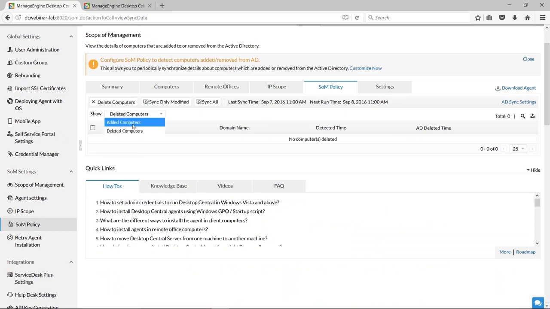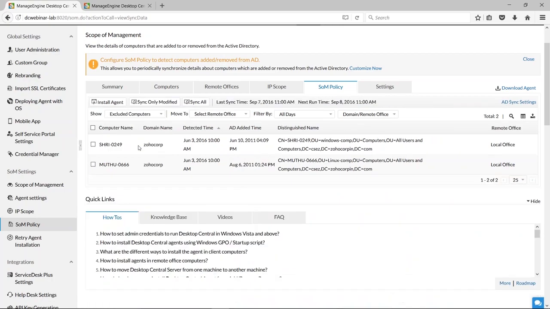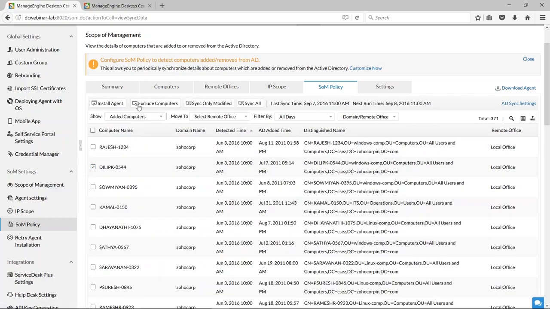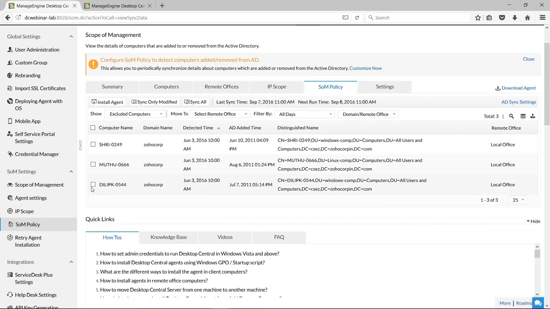And even if I don't want to manage some machines, say two machines are added, but I've been requested to manage only this machine, not this one. So I can select this machine and exclude it from the managed list of Desktop Central. It will be completely excluded and put inside the excluded list, where you would be able to see all the machines which are not added in the network. So I can just go ahead and exclude it. And when I come over here, I can see the excluded machine. This machine will no longer be managed in the managed list of Desktop Central.